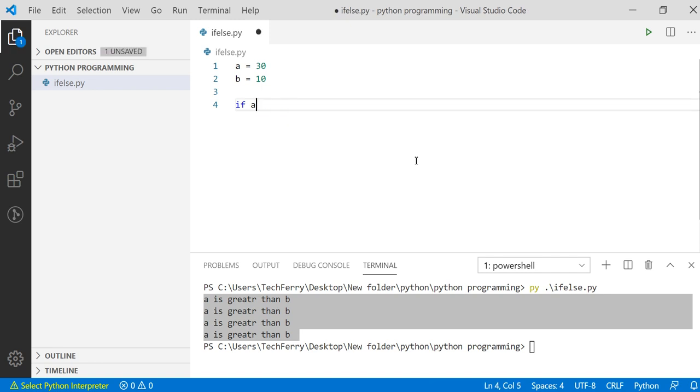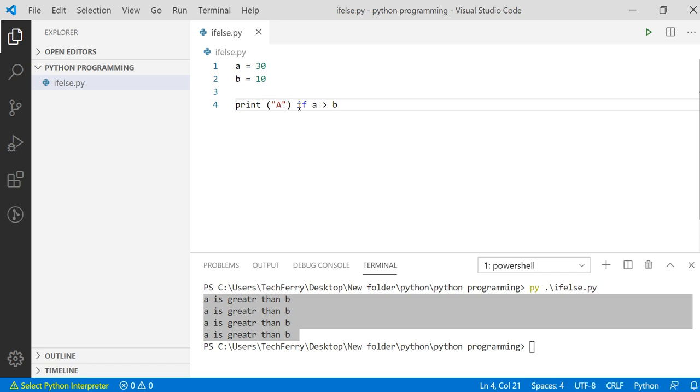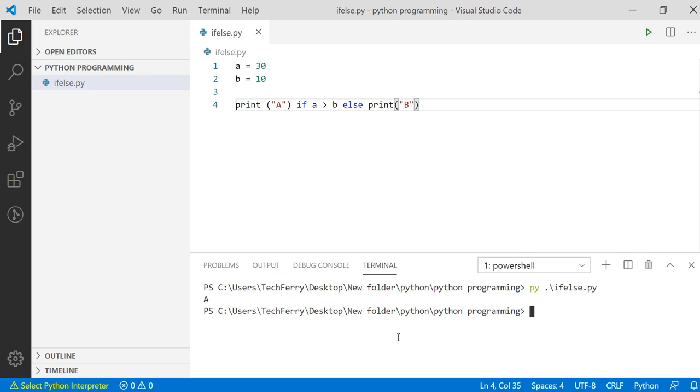So now we have one more operator to check. First of all, I'll write a. Then I'll give a condition over here, if a is greater than b. So I'm writing print a if a is greater than b, else I will print b over here. Let's see what the output will be. If I run this file, you can see the output is a. This is called a ternary operator.